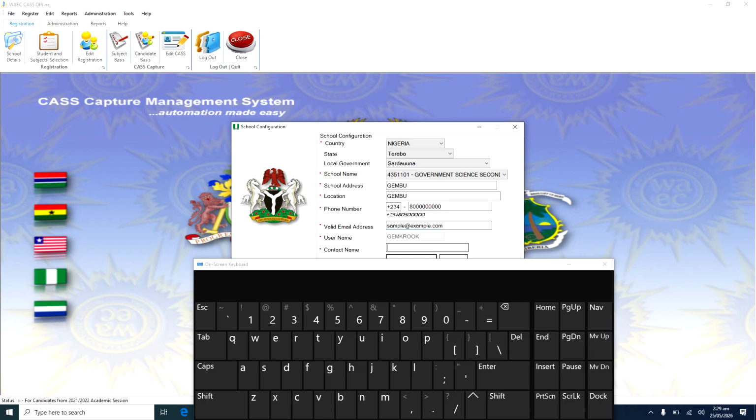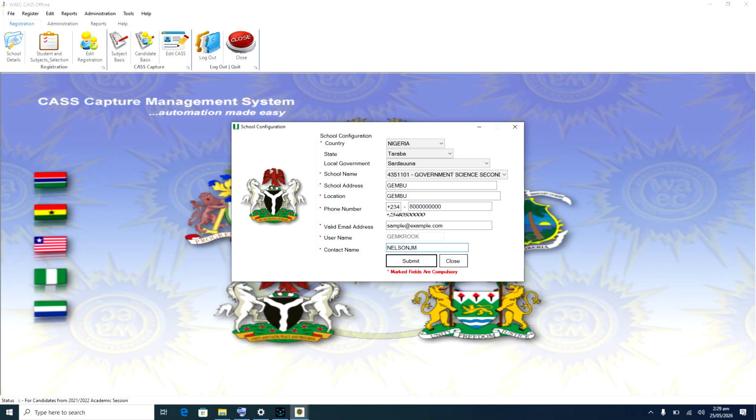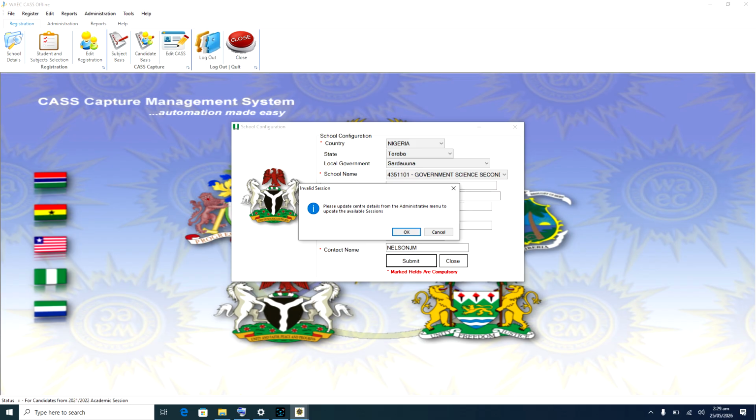So the next thing is to create a contact name. This is Nelson. So this is the person to contact, and then you save.